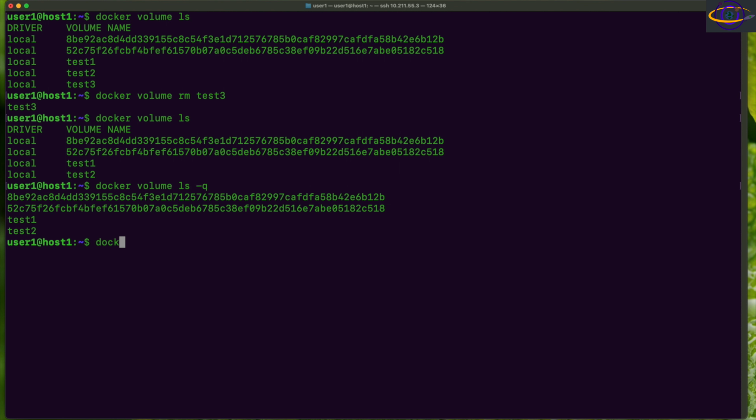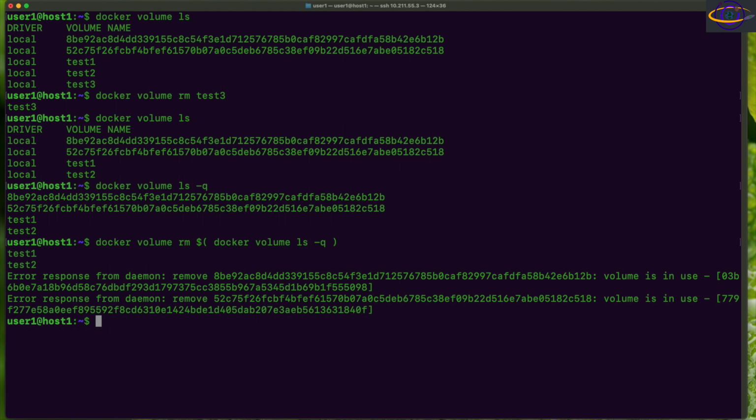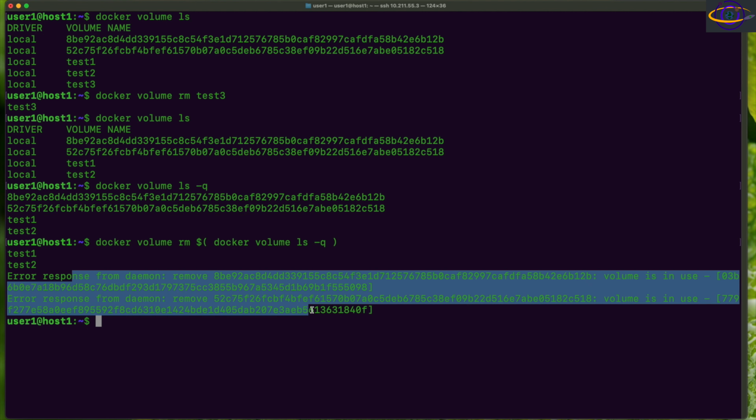So you can say docker volume rm and then $ parentheses. Then you can put this command inside there, and basically it's going to take the output. So basically this command generates that list of names of volumes. So you can take the output of that command and list it here as parameters to the docker volume rm command. Run that and it removes all the volumes on the system except for two of them where we had some errors. Now it's unable to remove these volumes because they are in use by containers.